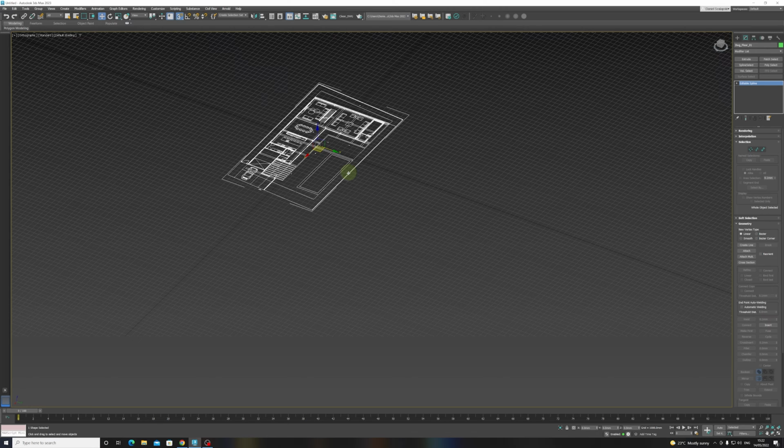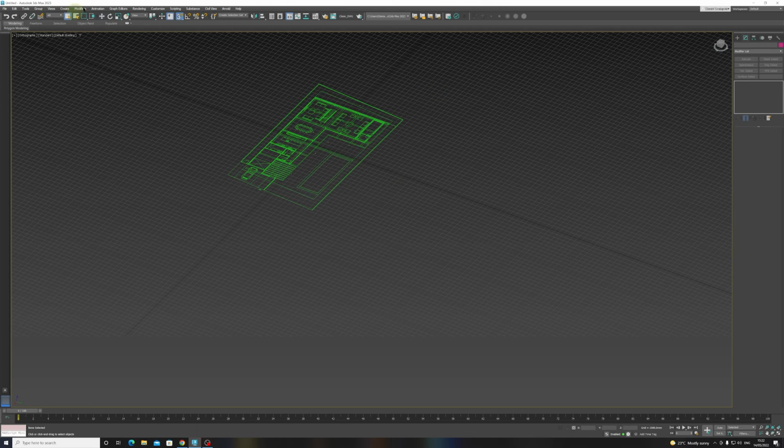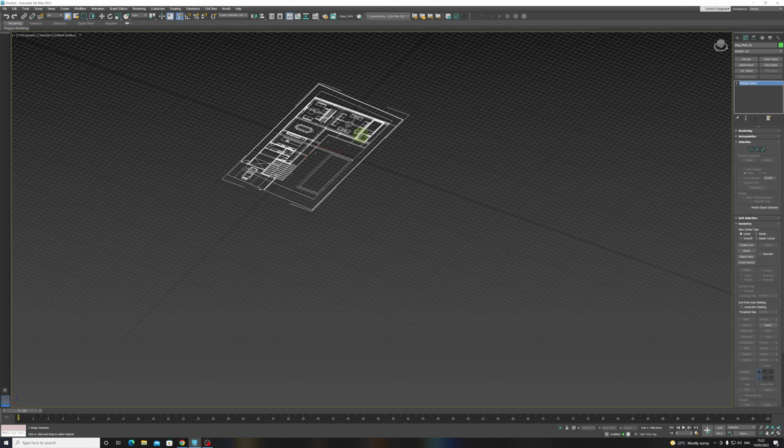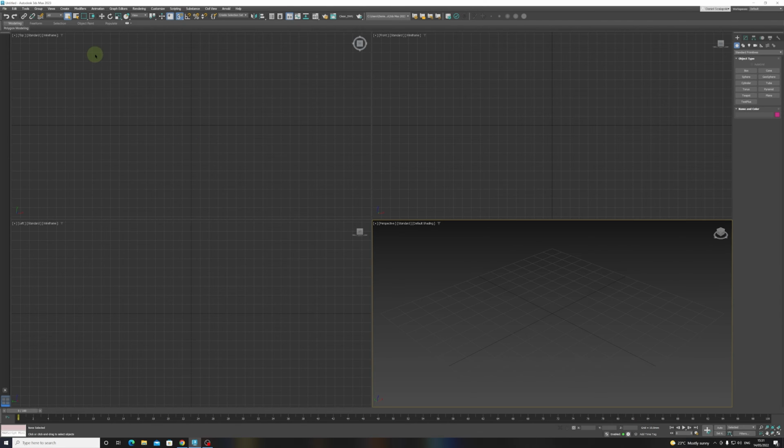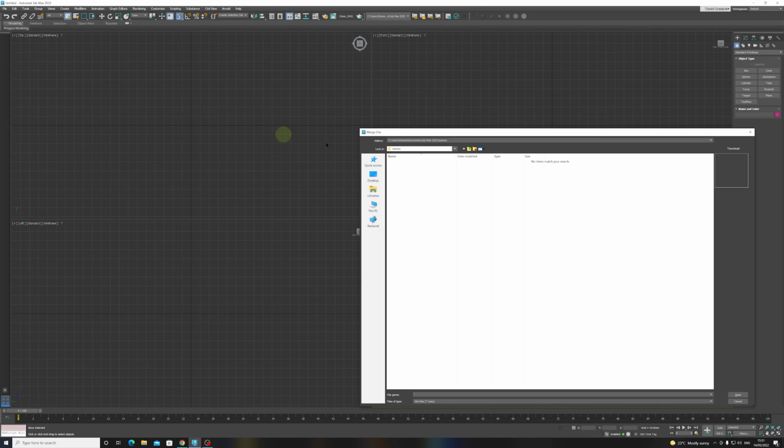So next thing we're going to do is import all of the DWGs and align them, so we have the facade, the plans and the sections all in the correct place and ready for modeling. So that's what we're going to do next. Here we go. Okay, so I have reset 3ds Max and we are going to start to merge those files inside of Max so we can align them.